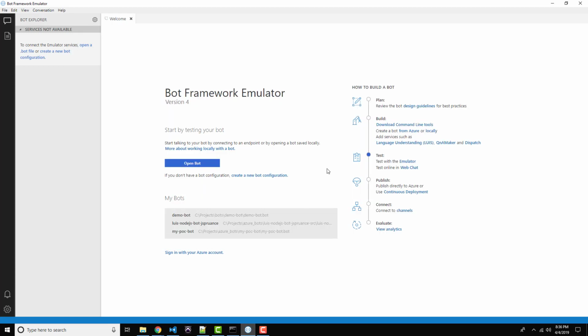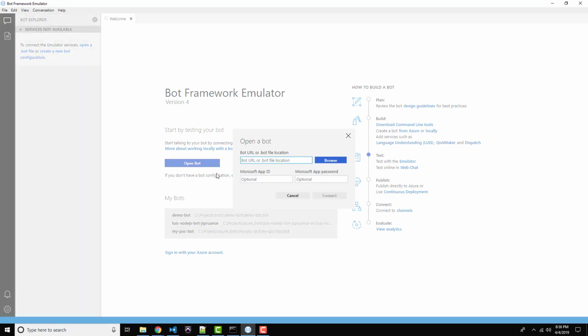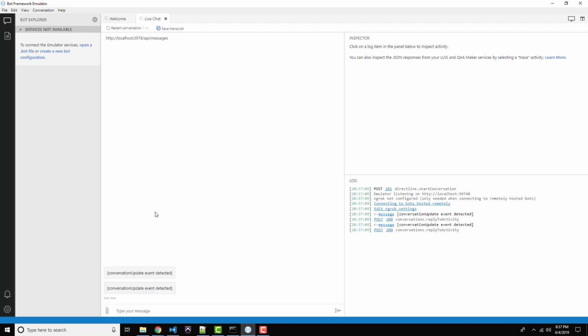So let's go back to our emulator and click on open bot. We can do one of two things here. We can navigate to the .bot file in our project root, or we can copy and paste this URL in here, which is the default URL and path that our bot will be listening on. Once you've done either one of those things, go ahead and click on connect. And here we go, our bot is up and running in the emulator. This central area is the message panel where you interact with the bot, and over here there's a log where you can see the HTTP requests back and forth.